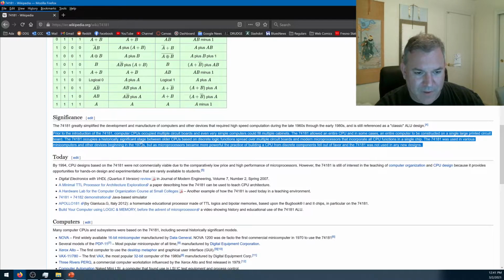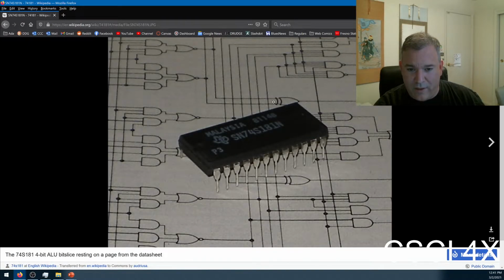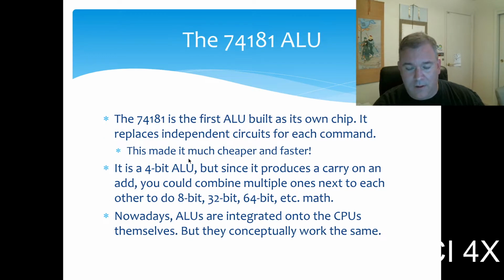Beginning of the 70s, yeah. And so you can actually buy a 74181 still today if you want, and that's cool. If you're doing breadboards, which we would normally be doing in this class, we're not right now. But it can do all your basic operations: add, subtract, add 1, subtract 1, and NAND, OR, NOR, XOR, shift, rotate. And if you set up a loop, you can do multiply and divide, modulus, and so you can add multiple 4-bit ALUs together to get an 8-bit, a 32-bit, a 64-bit, etc.